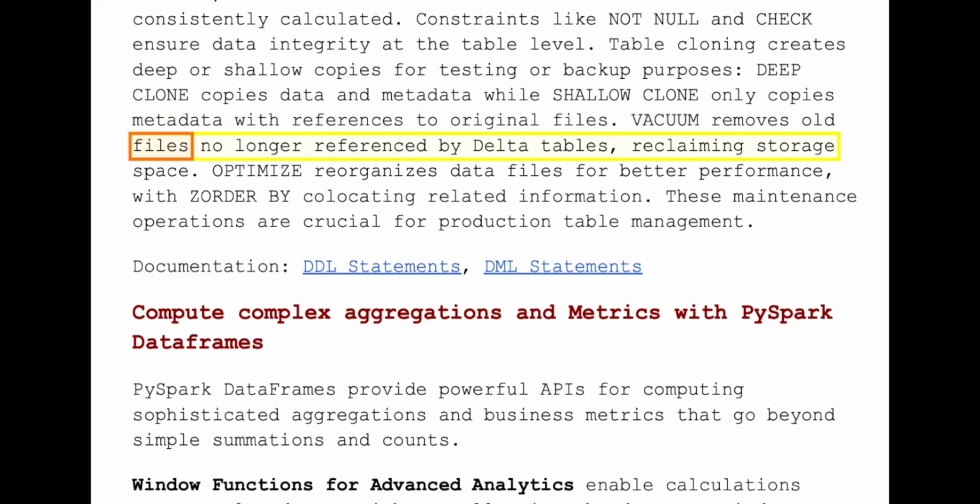VACUUM removes old files no longer referenced by Delta tables, reclaiming storage space. OPTIMIZE reorganizes data files for better performance, with ZORDER BY co-locating related information. These maintenance operations are crucial for production table management.